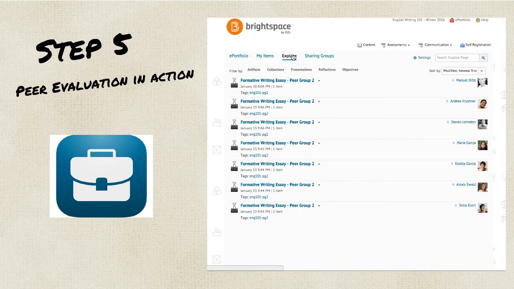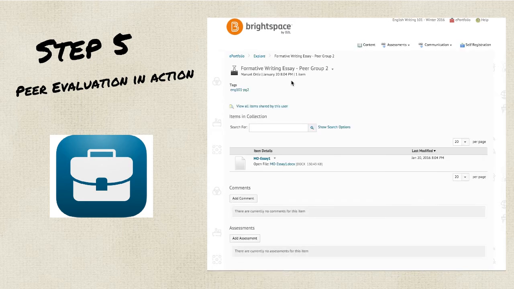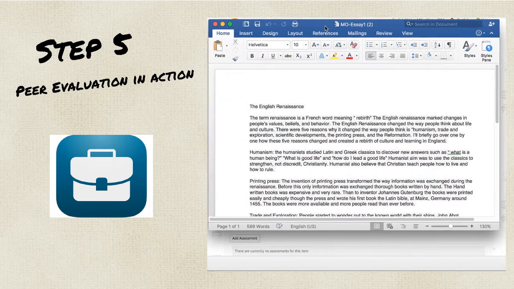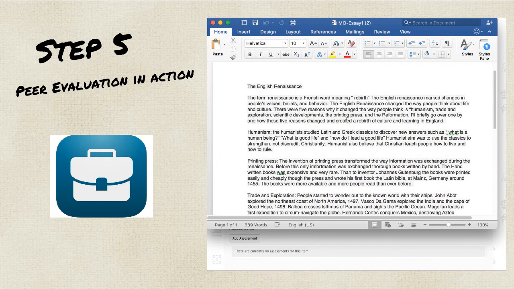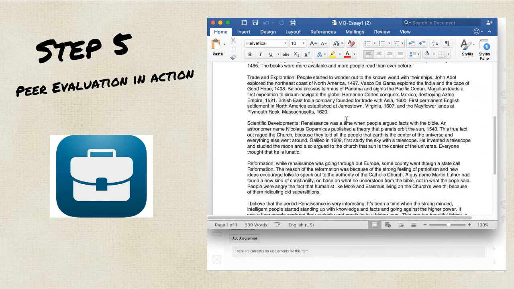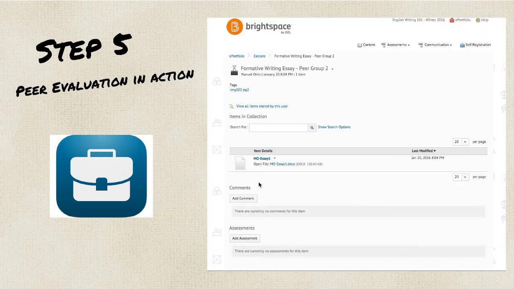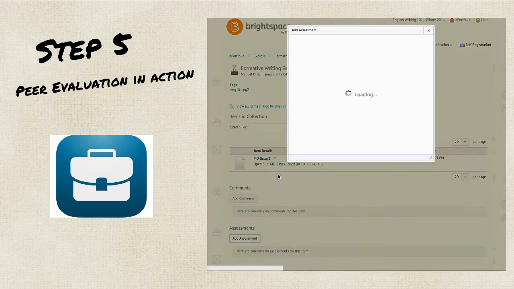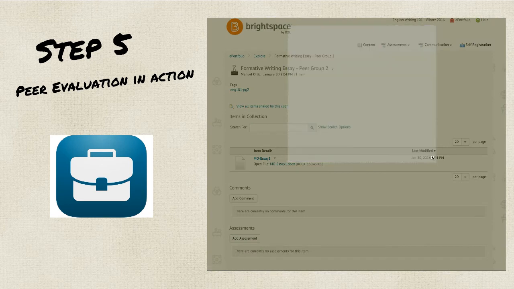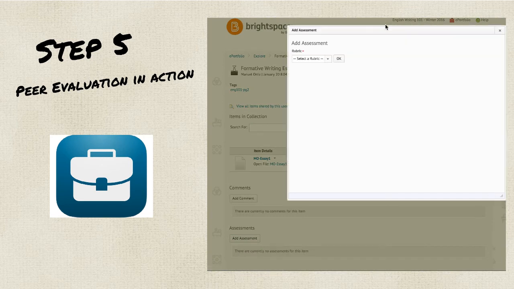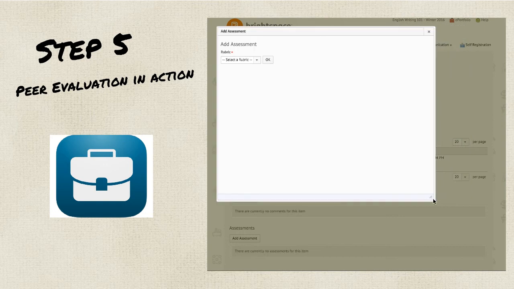Here students can go within the Explore tab of their portfolio to see all of the other students of their groups' work. Here student A accesses the work of student B, looks at the work in Word, and then can assess that work through the rubric. He'll click on Add Assessment, and Add Assessment will pop up a screen in which he has access to the rubric.